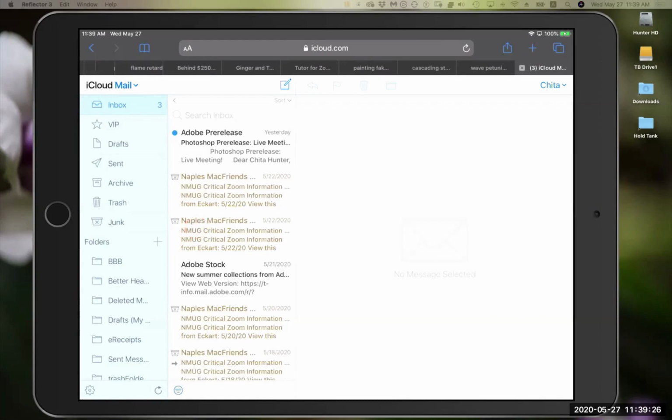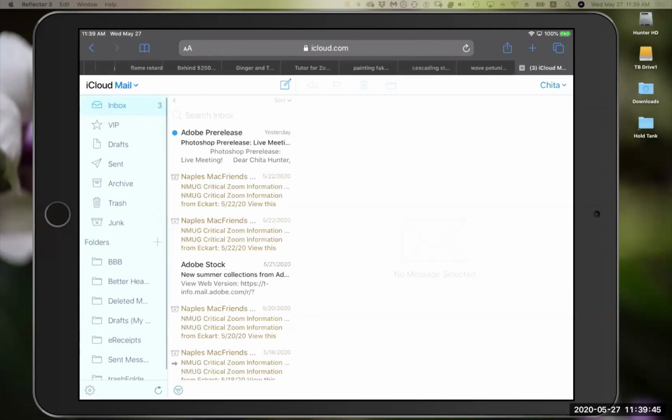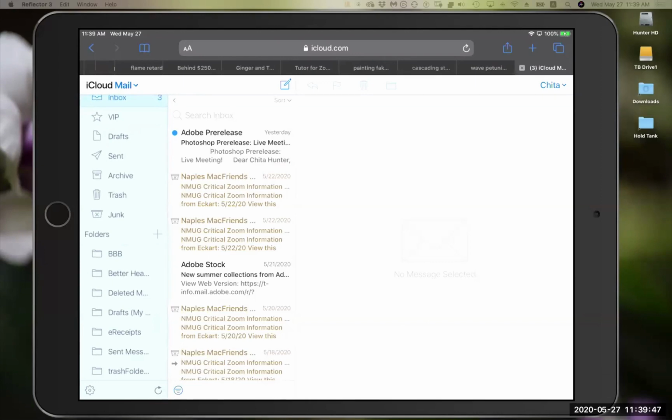All right, so the first thing I want to say about iPad, looking at the Mail app on your iPad, you'll see that on the left-hand side, you have your inboxes and you have your folders. Now this is iCloud.com, and I'm going to scroll up and show you everything that's here. Your inbox, your VIP, drafts, sent, archive, so forth. And below that, you'll see the folders. These are the only folders that I have on my iCloud.com account.